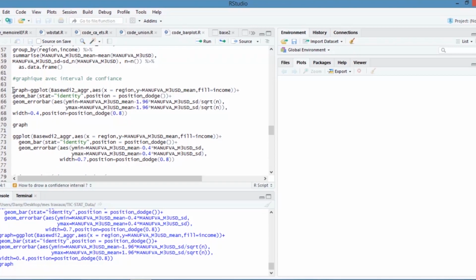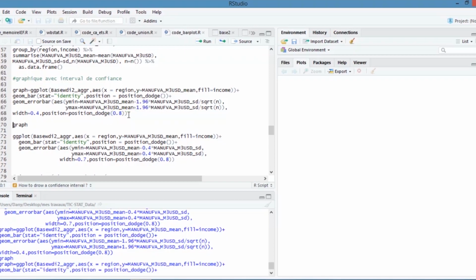Here, to do it, we have to use the geom error bar layer, as you can see there in the code, geom error bar. We will plot the 95% confidence interval around the mean. So with the assumption of normality, we have this formula. This is the t-value corresponding to the mean, and then we dodge our confidence interval to the bar with position dodge, and we precise the degree. So you have this graph.